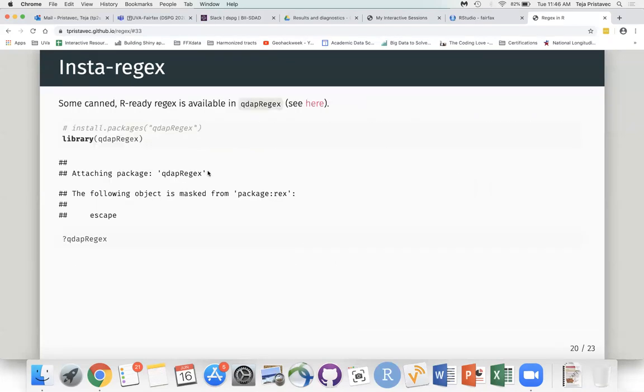Another one is qdapRegex, which is like an instant regex or canned regex that's already pre-composed for you. So if you don't want to Google for an email regex or a phone number regex, you might go to a library like this one and it'll already have those things in there for you.